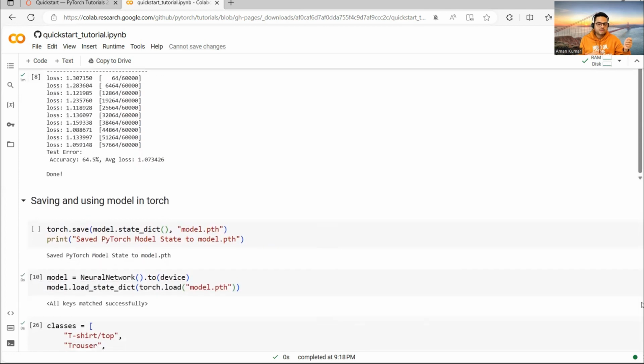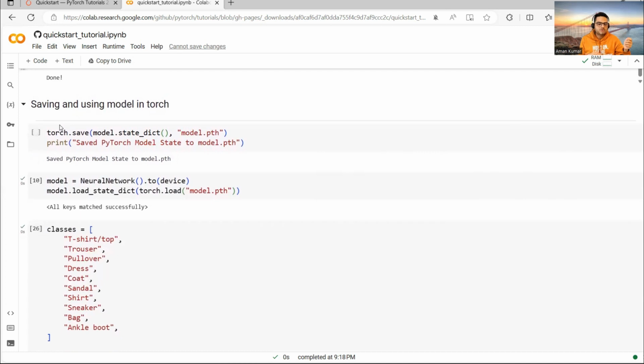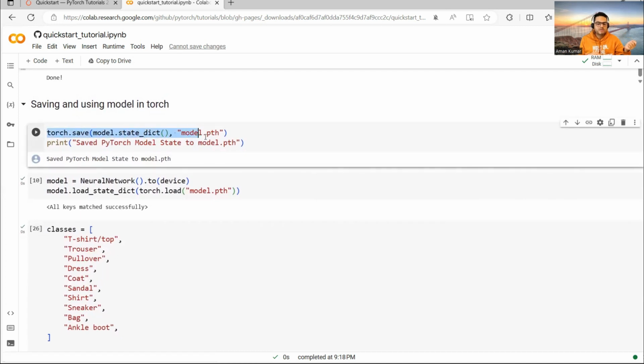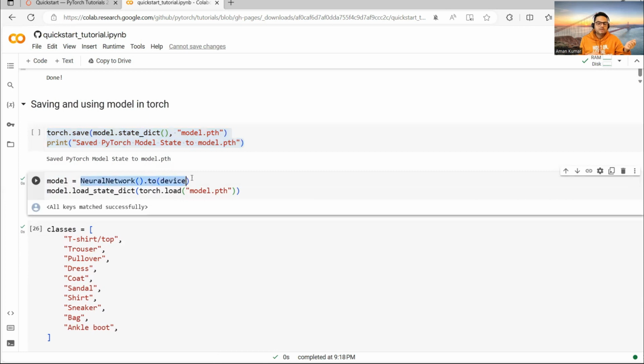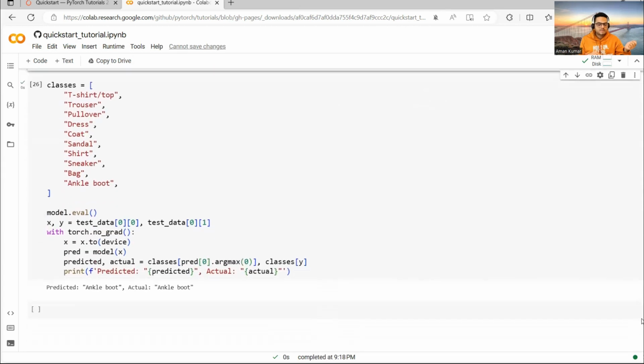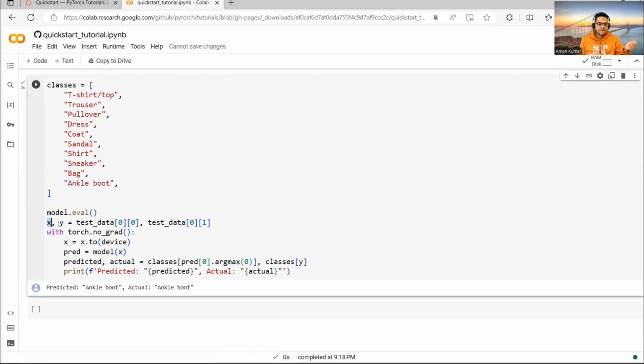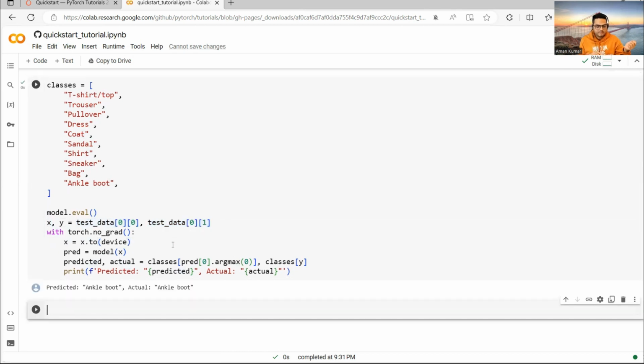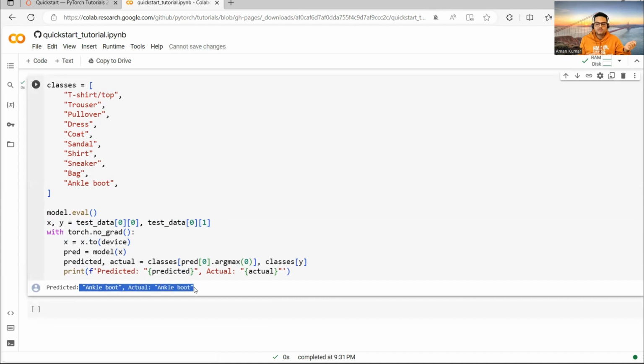And here is the model. If I want to save the model in Torch, then I will say torch.save, model.state_dict, model.pth, and it will save it to this directory. And then I can simply load the model and load the state_dict. So from the device, I'm loading the model and I'm just loading the state_dict. Here, I'm just passing the classes and I'm predicting. For example, this is my X and this is my Y, my test data input and test data output, and then I'm running it here. So actual is ankle boot and predicted is also ankle boot, for this particular entry in the data.